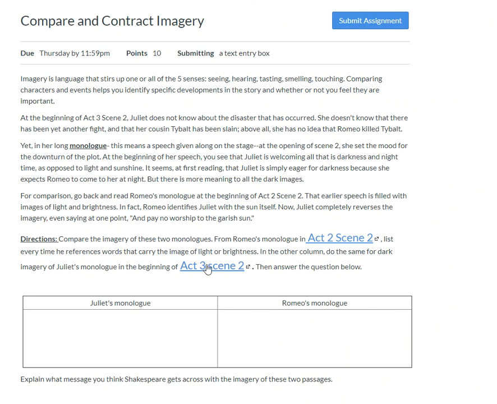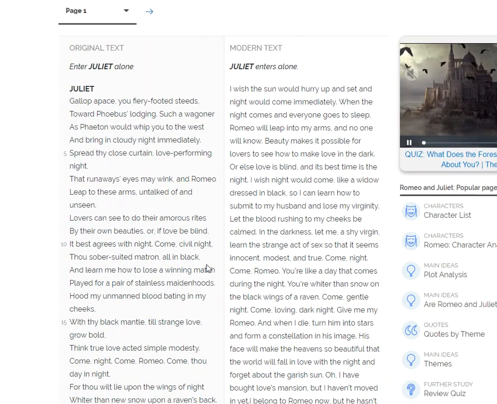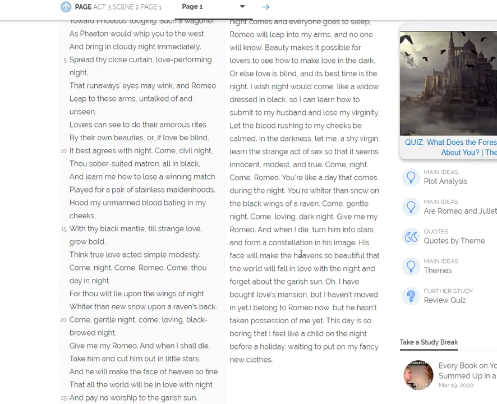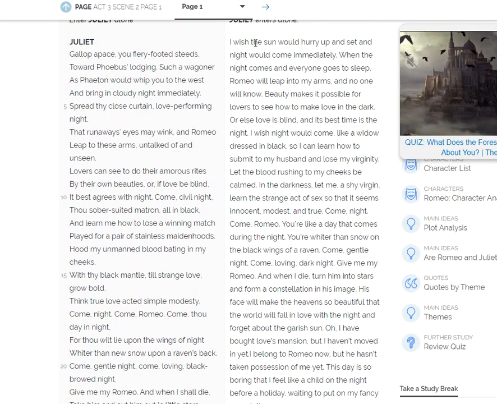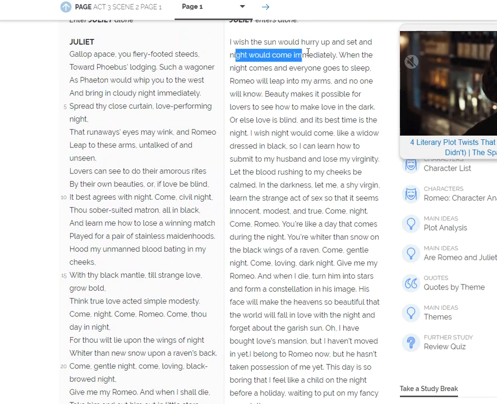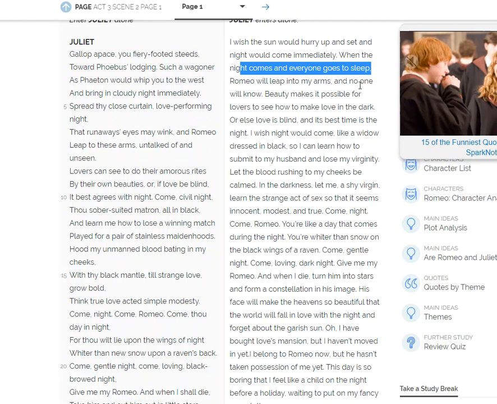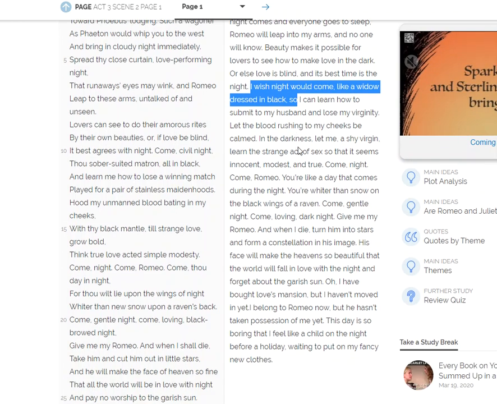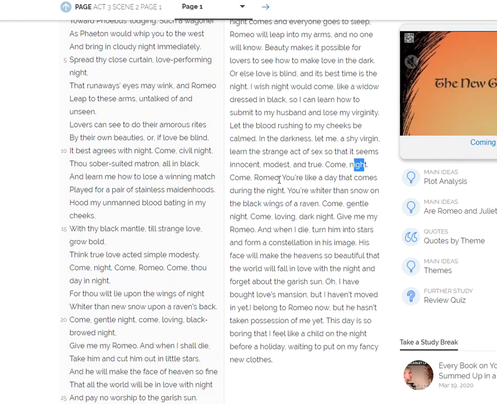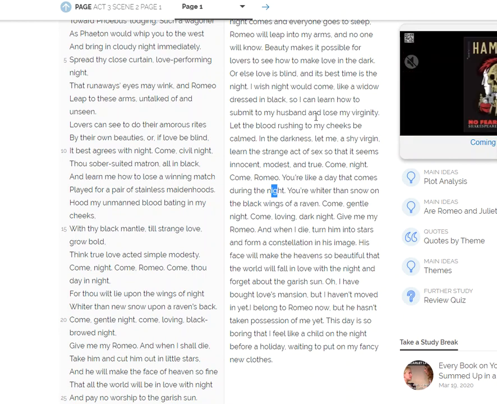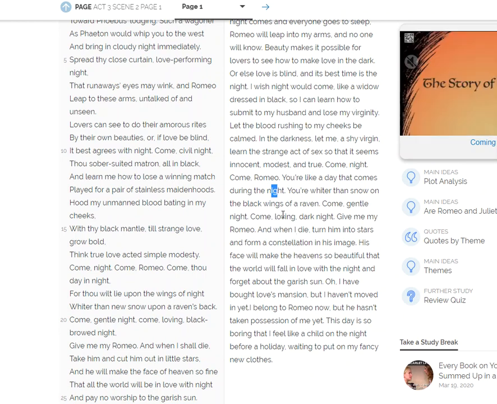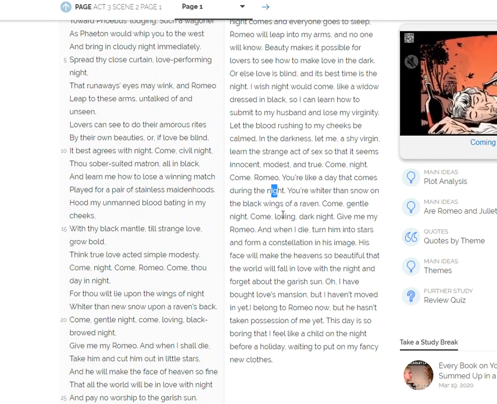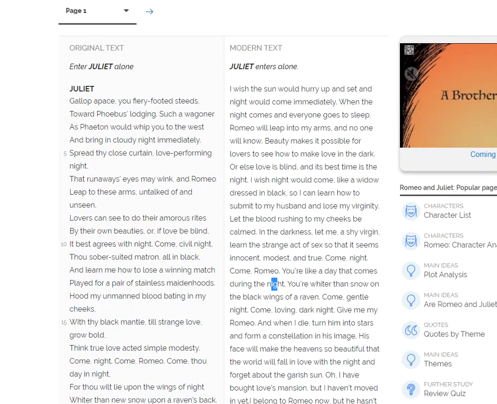Now, for Juliet's, you're going to go to her speech on this page, this long speech that she says here, and you're going to pick out all of the dark. So, I wish the sun would set and night would come. When night comes and everyone goes to sleep. I wish night would come like a widow dressed in black. Come night. During the night, right? So there's lots of references to night and the sky when it's night, and so there's lots of things you're going to pull from there.